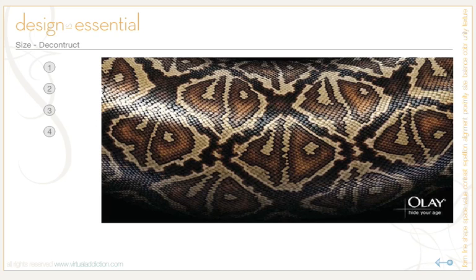The first one is for Olay skin product, and here you see the large section. It's an in-your-face picture of the snake skin. It visually attracts the viewers. The oversized excerpt of the snake skin that bleeds off the page surprises the eye and then leads down to the logo and the tagline in the lower right-hand corner.